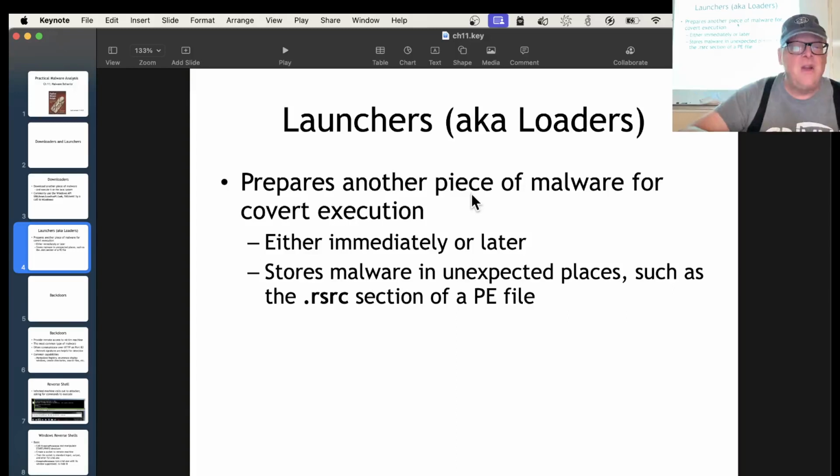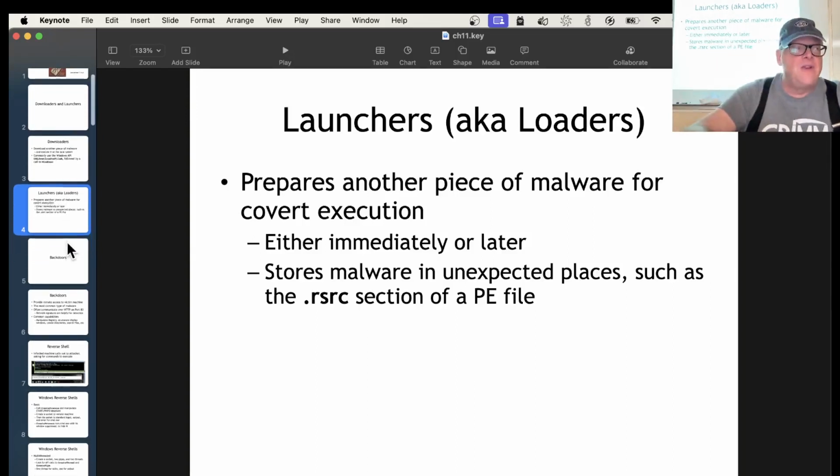Typically the malware is hidden in an unexpected place like a resource section. And this is the technique I used to get past antivirus for years. You would load the data in RAM as data and then execute it as code. And that would typically fool antivirus.